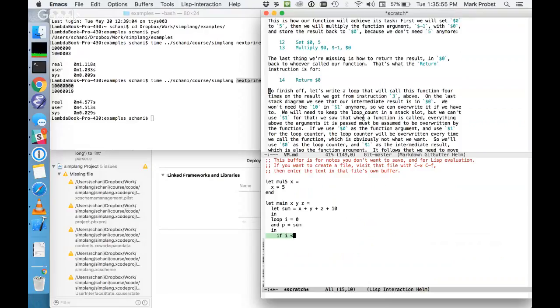If I is less than 4, then we recur with I plus 1 and mul5 of p. Else we return p.